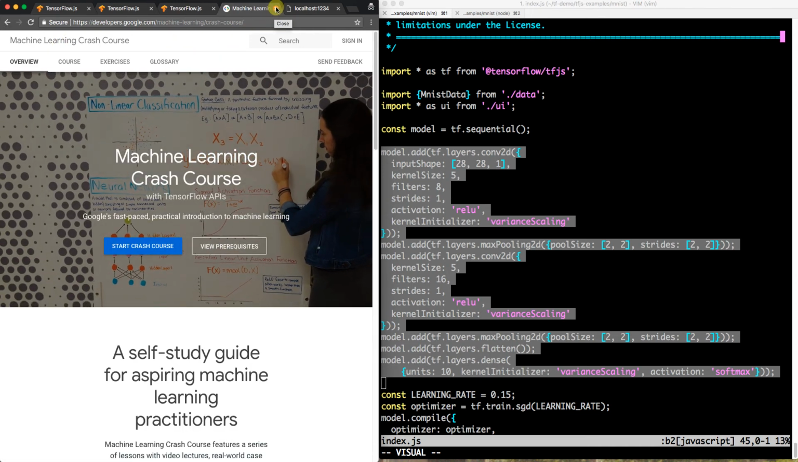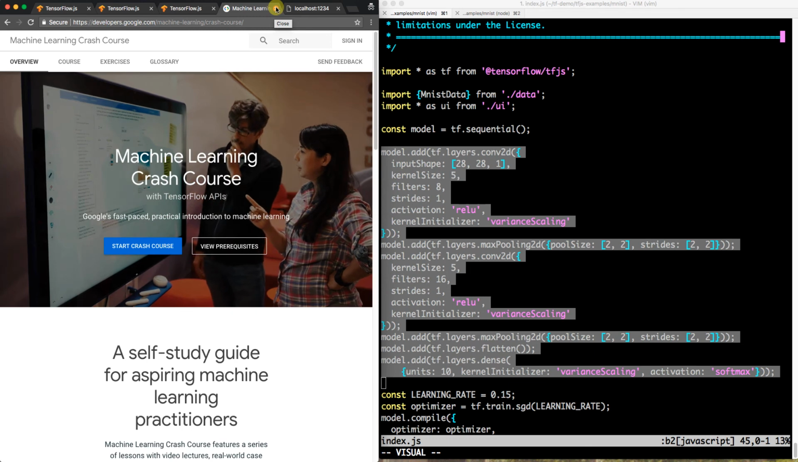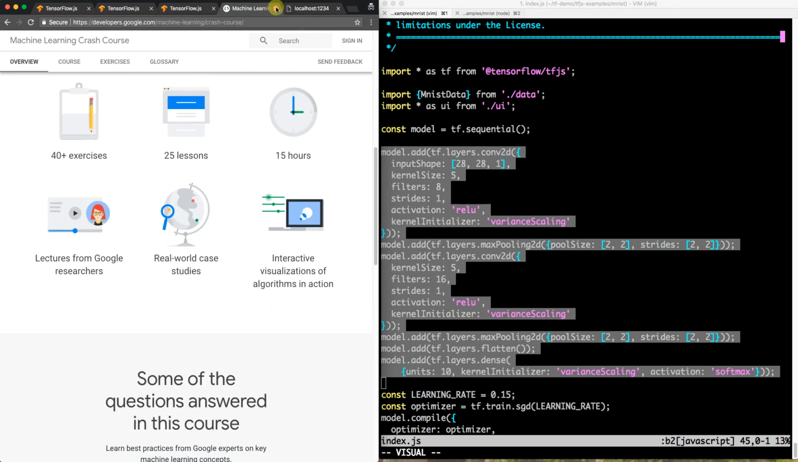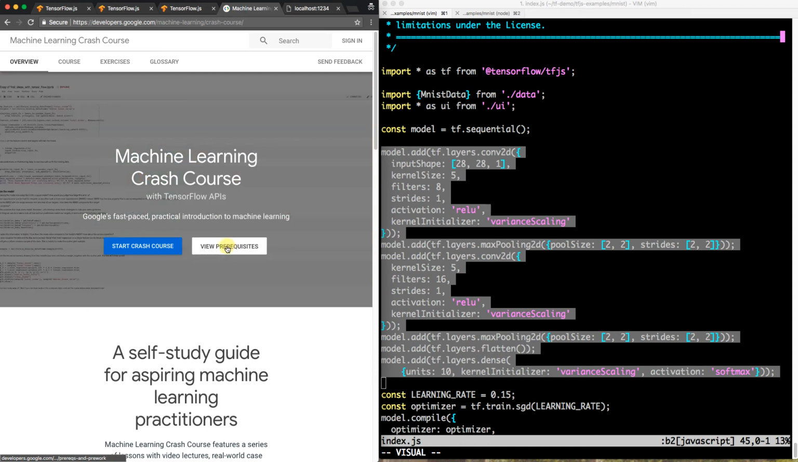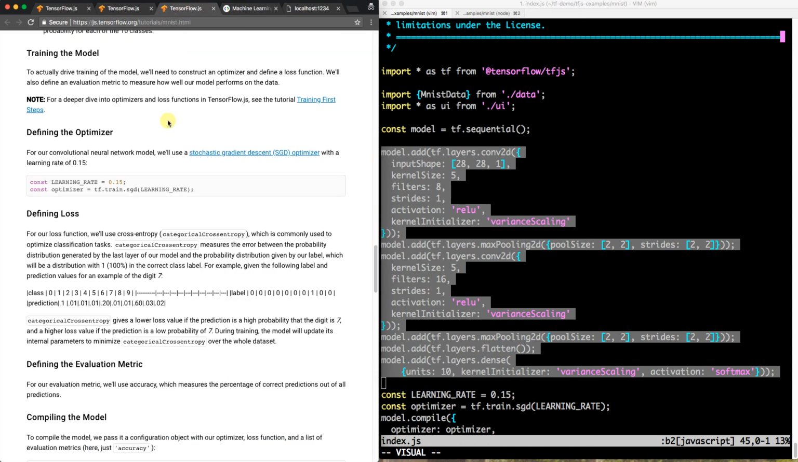That is very cool. Machine learning crash course. TensorFlow.js APIs. This is really cool. Interactive visualizations of algorithms. This is pretty cool. This is something I could totally go through sometime in my copious free time.